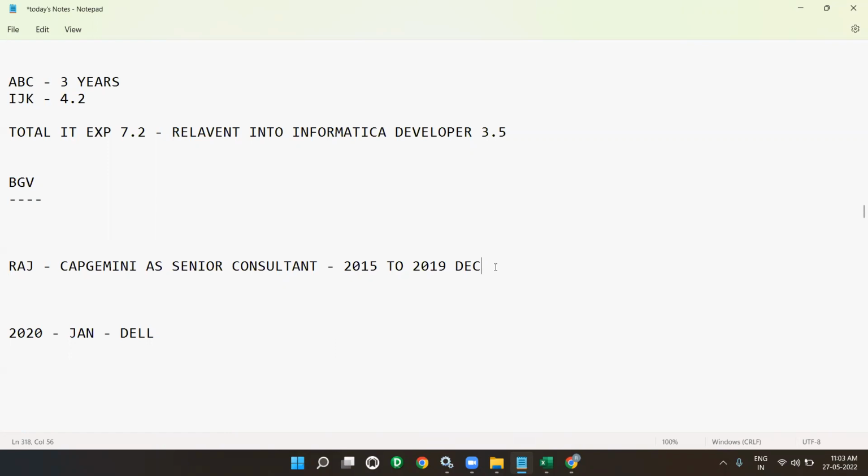Capgemini has given the pay slips, and the relieving and experience letter. I have bank statements and Form 16 as well. What will Dell normally ask? They will ask for the offer letter from Capgemini, the experience or relieving letter from Capgemini, and the last 3 months' pay slips. These three they will ask.